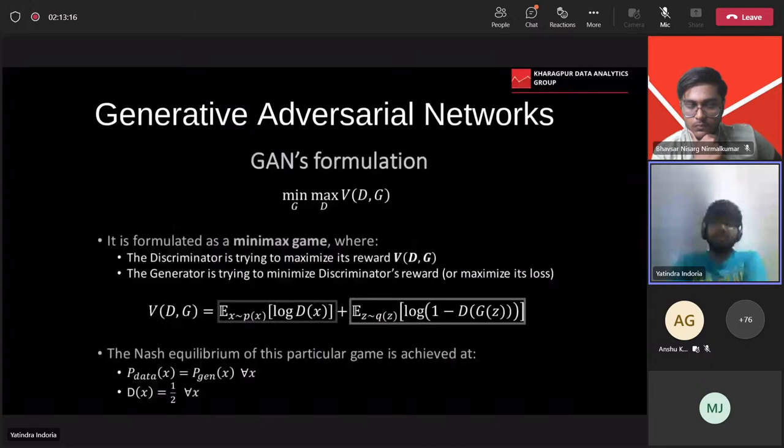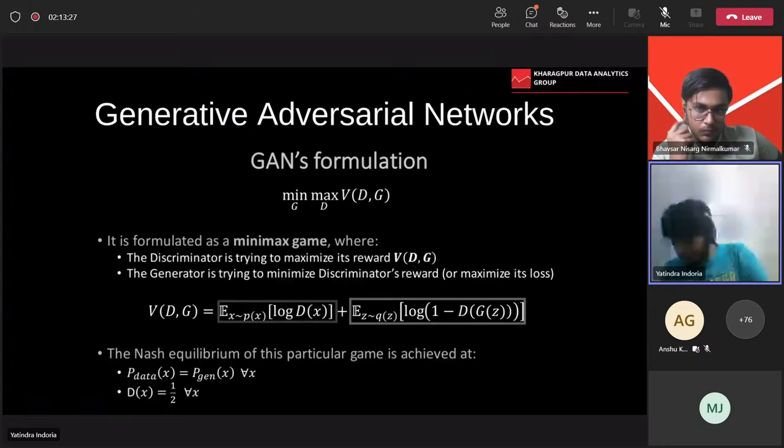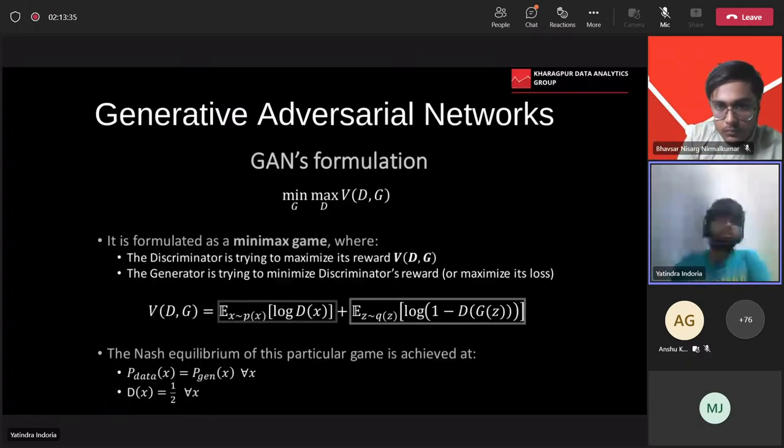It basically works on game theory, because the discriminator is trying to maximize its own reward. Its reward is if it classifies the generator's output as fake and the real world output as not fake. The generator's job is to produce outputs which are not real images, but very, very similar to real images, and hence are able to fool the discriminator. So both of these are adversaries working against each other. That is how a GAN works.